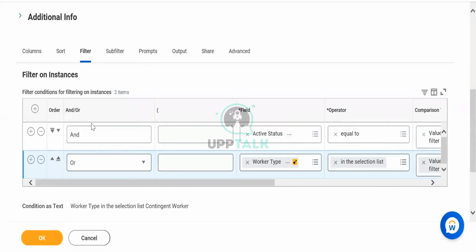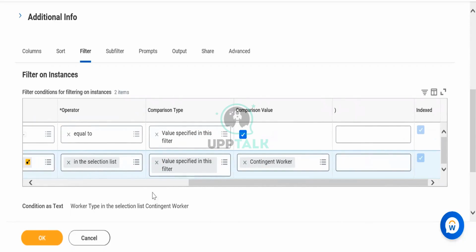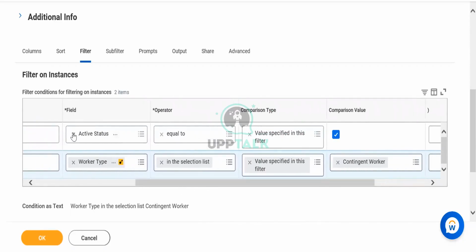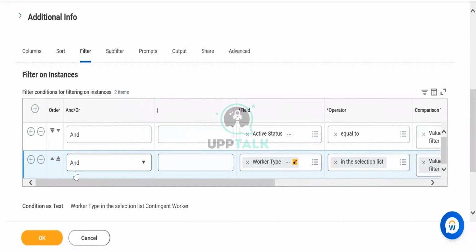Understood the difference? Any confusion? Tell me, is it not clear? Is this making sense or not? Can you please explain it again? Now I'm going with the AND operator here. What this is doing when I run the report is checking for active status and worker type is equal to contractor. This report will be looking for active contractors. Since you're giving the AND operator, the report will treat the two filters as a single criteria.